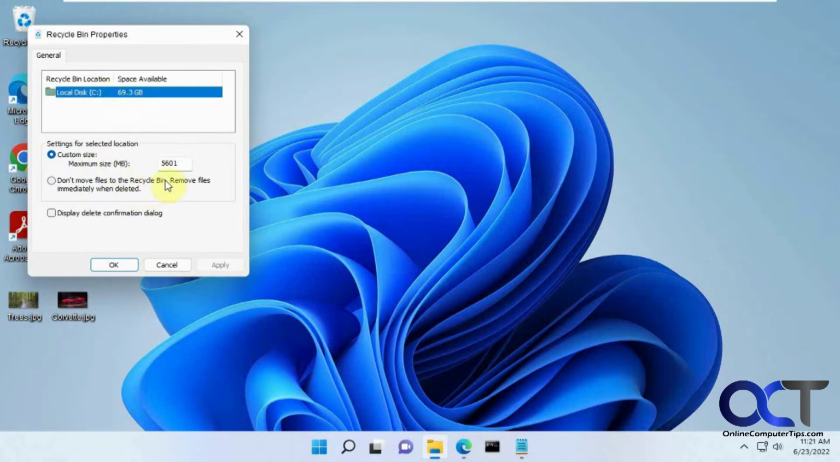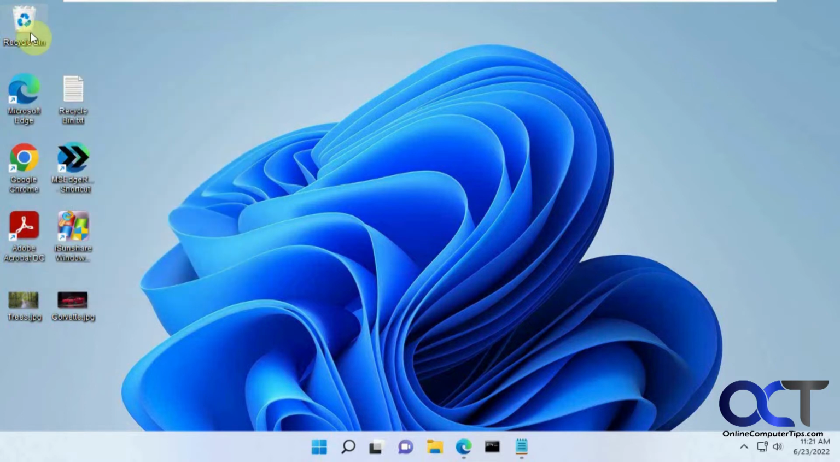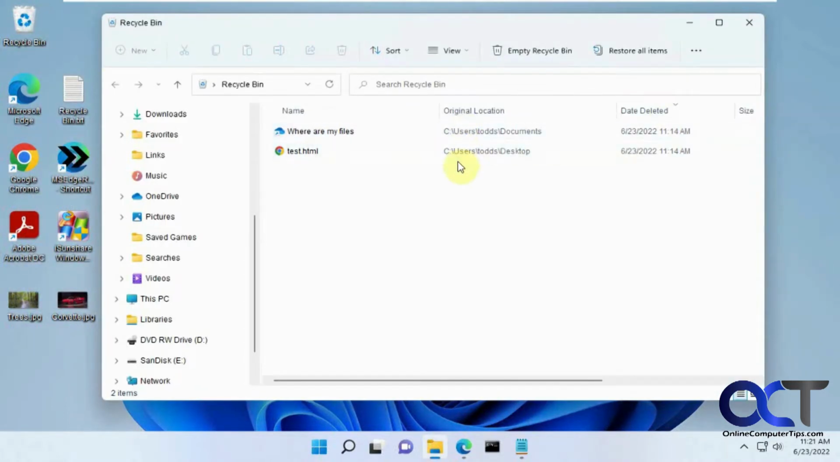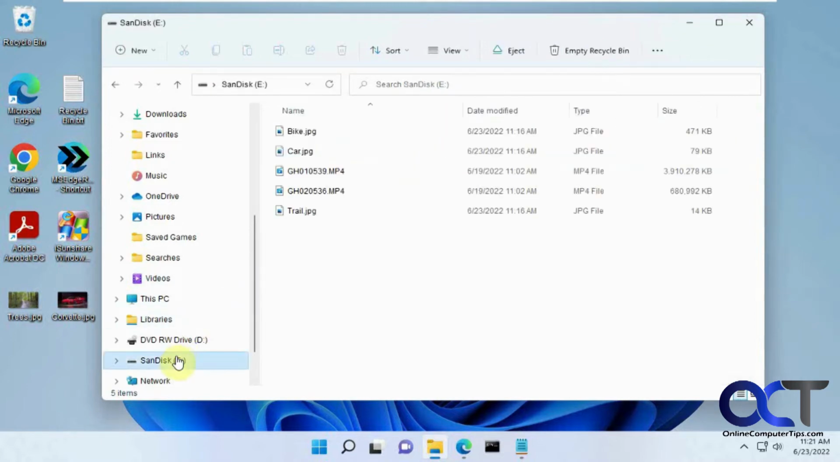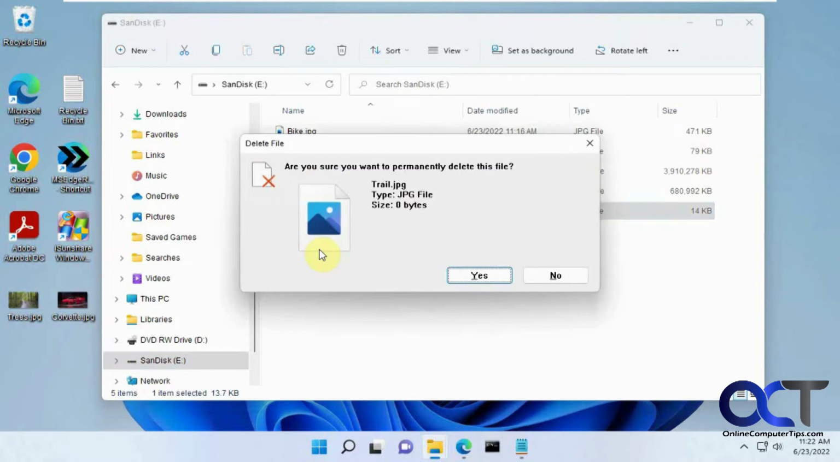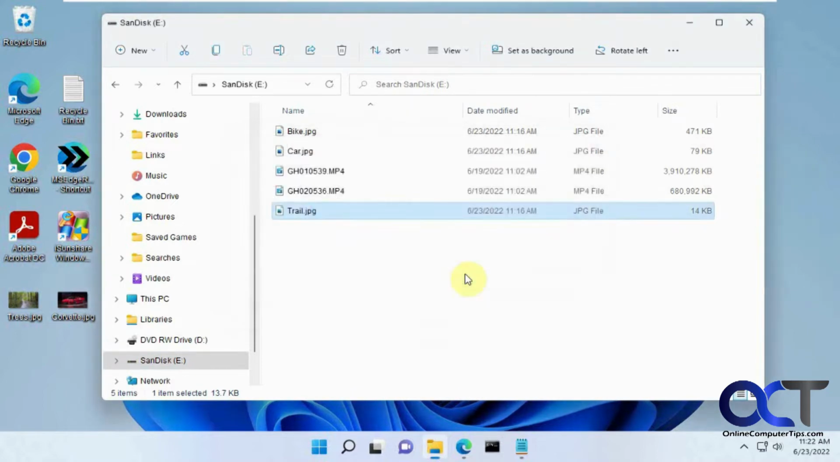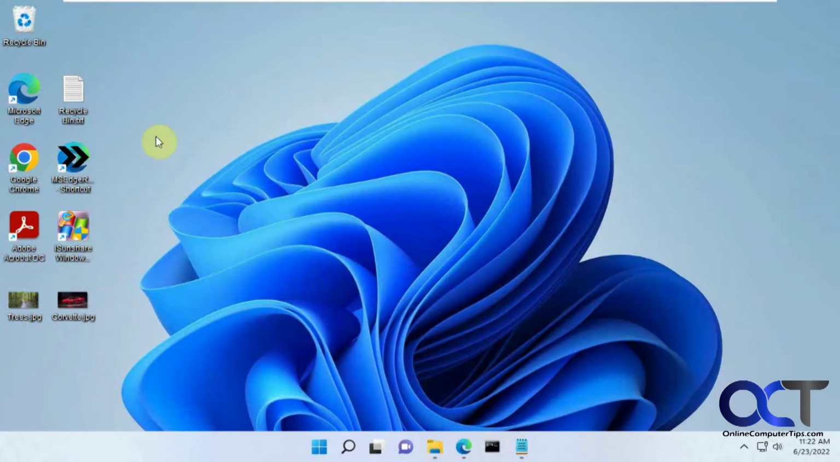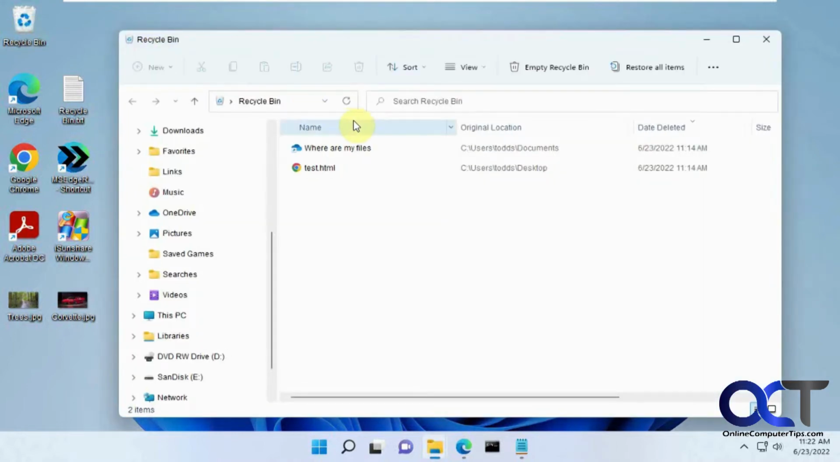And then of course you could set custom sizes for how much space you want to allocate for recycled files to keep in the recycle bin, that kind of thing. And then if you open it, you can see I have a couple of files in there from the C drive, but I have this other drive here, this E drive, the SanDisk flash drive. So if I were to delete this file called Trail, it only gives me the option, you want to permanently delete it. I say yes. And if I go back into my recycle bin, it's not there.